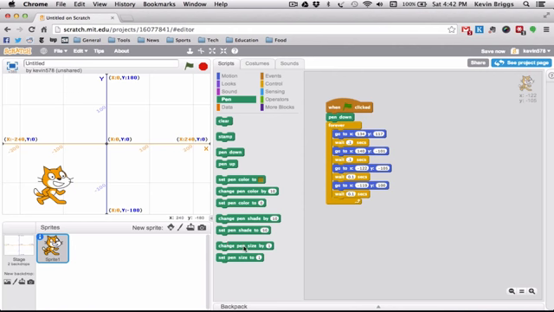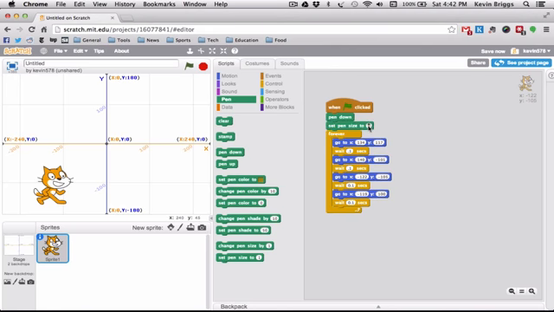Make sure it's not at change pen size. A lot of people make that mistake when they first do this. But you want to add set pen size, or else it'll keep on getting bigger and bigger. And go in here and change it to 10. So we put the pen down, and we set it to 10.